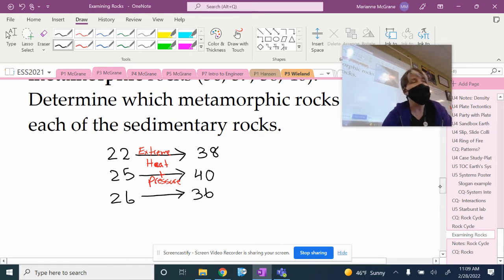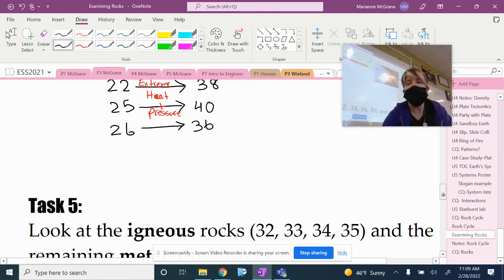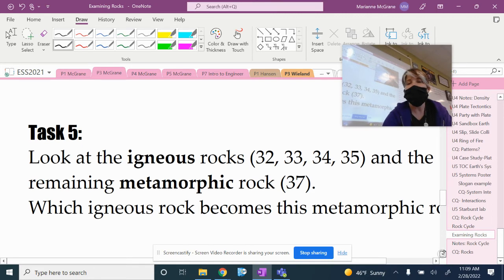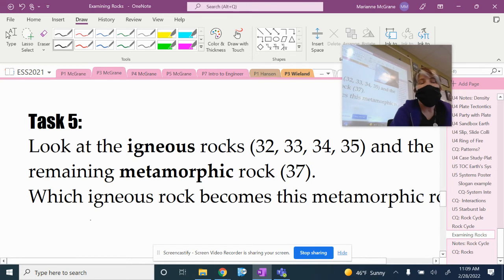So let's go ahead and look at that last metamorphic rock that we weren't able to match up and get the igneous rocks out. Look at the igneous rocks, which are 32, 33, 34, and 35, and the remaining metamorphic rock. Which of the igneous rocks do you think this metamorphic rock started out from? Which of these, 32, 33, 34, 35, turned into 37? I'll give you another 20 seconds on that one to see if you can figure that out. Ready, set, go.